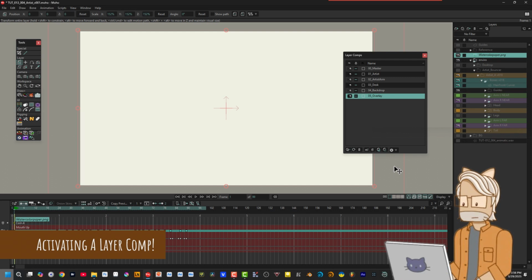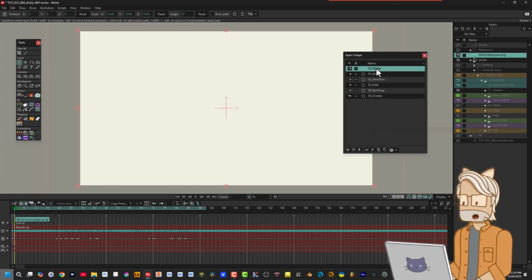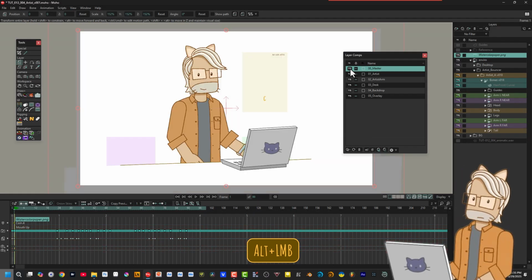Now let's talk about activating layer comps, which is different from selecting them. To select a layer comp, you simply click on it. But to activate a layer comp, you need to hold the Alt key and click on it. There are other key combos, but that's the important one, and probably the one you'll use most of the time.